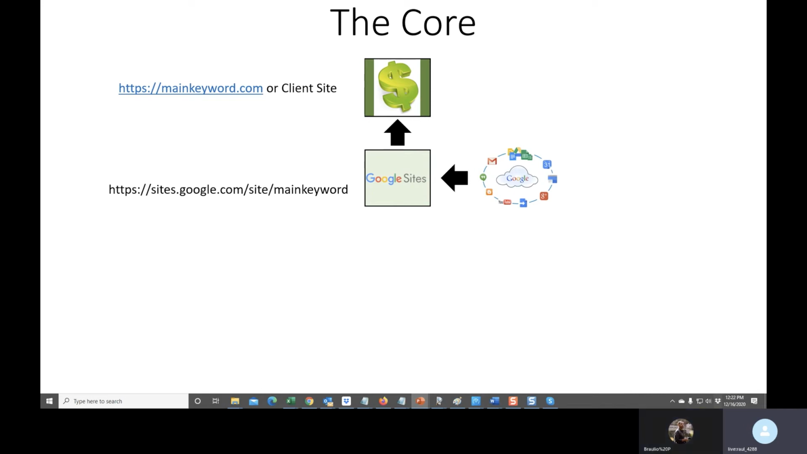What kind of results were they seeing from something like that? Man, after a month, they were getting results. Wow. Sometimes less than a month, given that the Google site gets indexed. Once the Google site is indexed, everything else will flow.